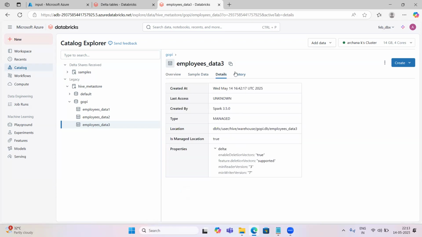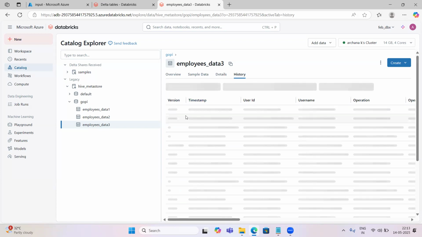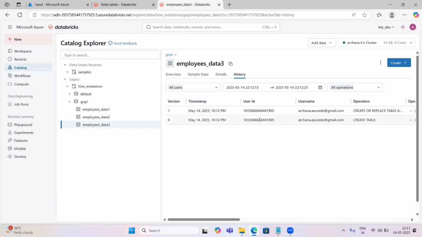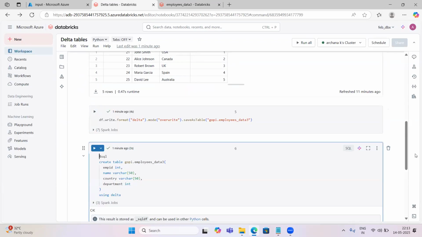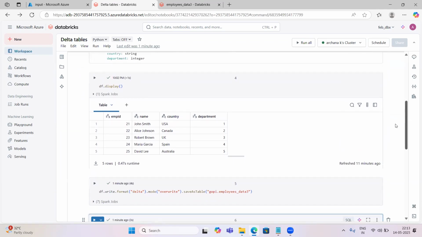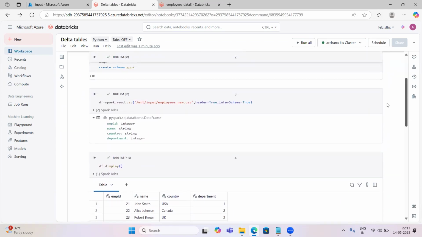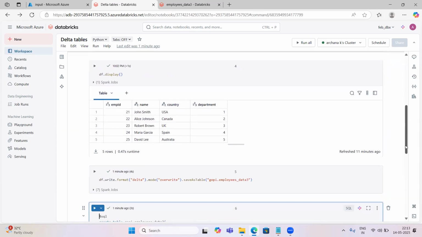In details you can see it is a managed table, and in history you can see what we ran just now. I ran 2 times, but the first time it failed. It just created the table, but the data was not passed, right? So you understood how to create these managed delta tables. Directly you can write without creating the table. So how to write it?